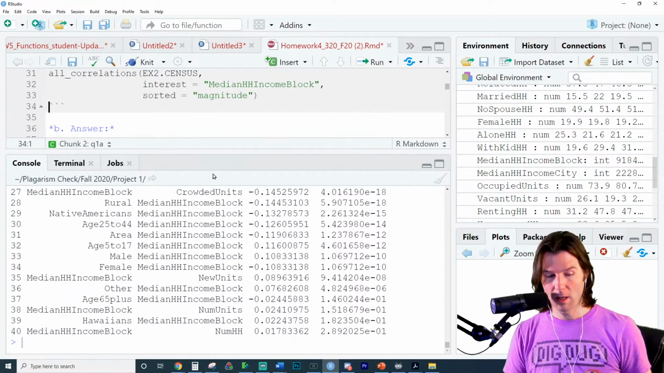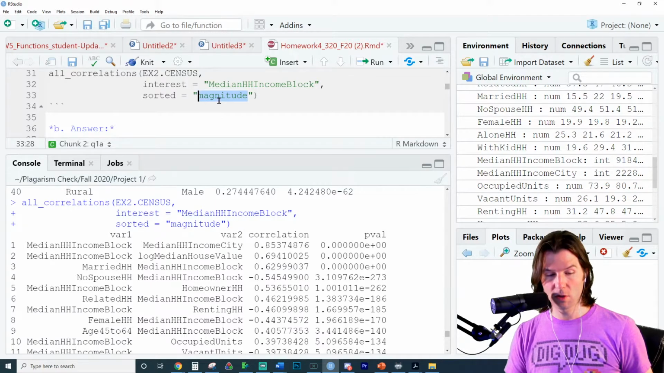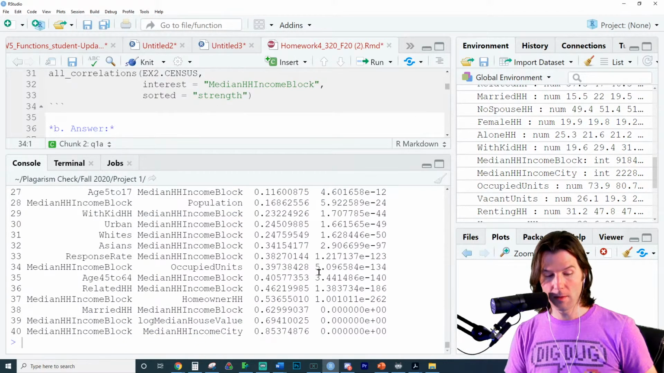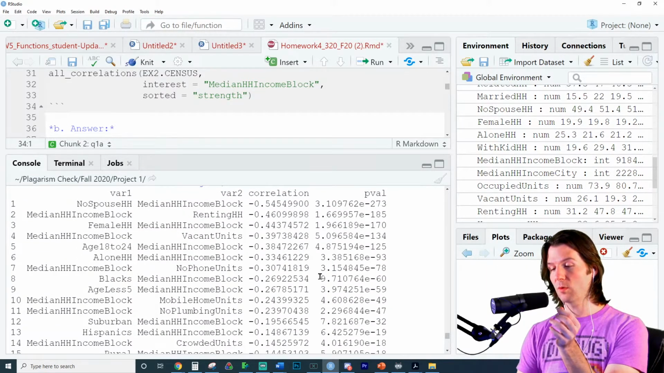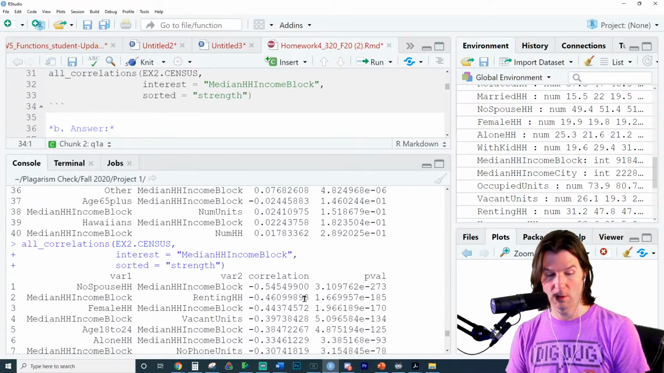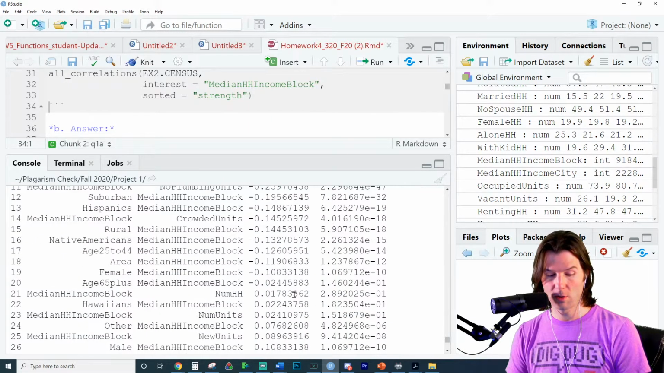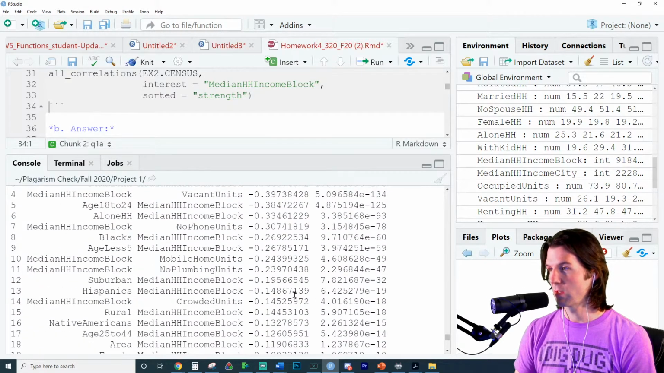There we go. I wouldn't use strength, and here's why. Of course, it's correlated with income and stuff like that. If you use strength, here's the problem: how does it sort the correlations? Well, you have to spell it correctly. Look here at this, and then go down, and you notice you go through 0.